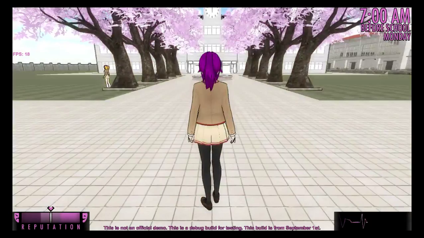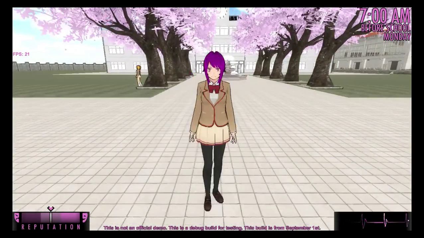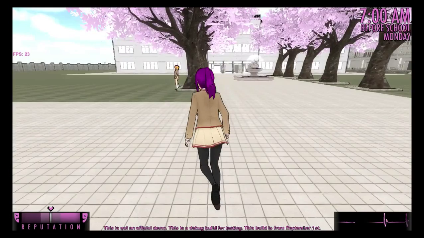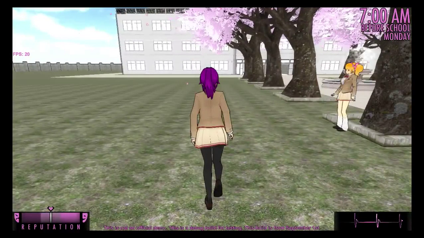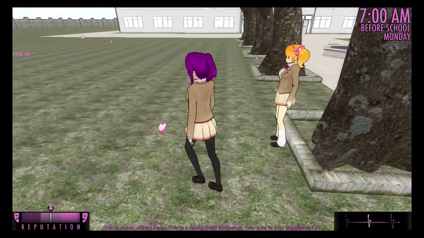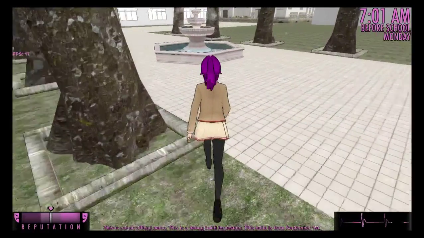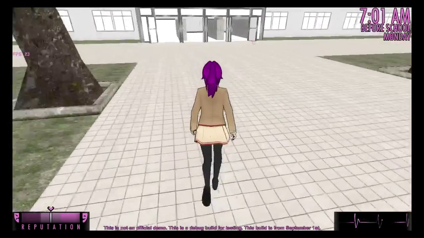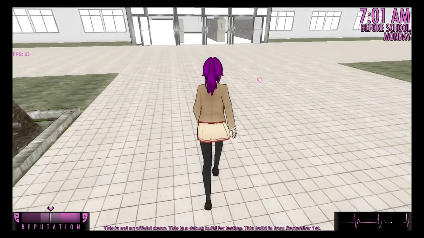Okay, now I'm close. Oh, by the way, this is Osana Najimi, but I still can't. And this version of this game is not gonna let me. I'm gonna try it up on the download page and see if I have something.